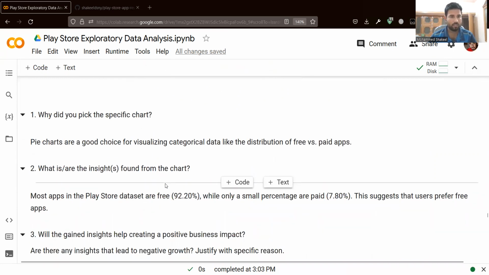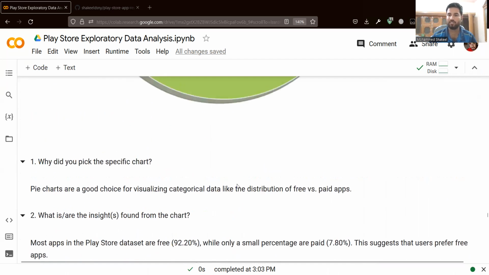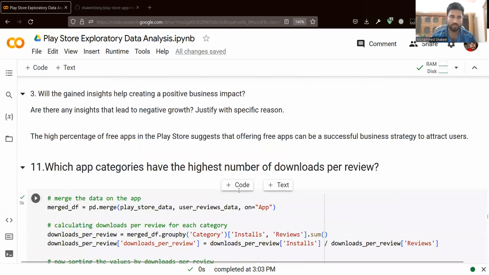What are the insights found from the charts? Most apps in the Play Store dataset are free, which is more than 92%, while only a small percent are paid, which is more than 7.80%. And the insights, business impact: the high percentage of free apps in the Play Store suggests that offering free apps can be a successful business strategy to attract users.